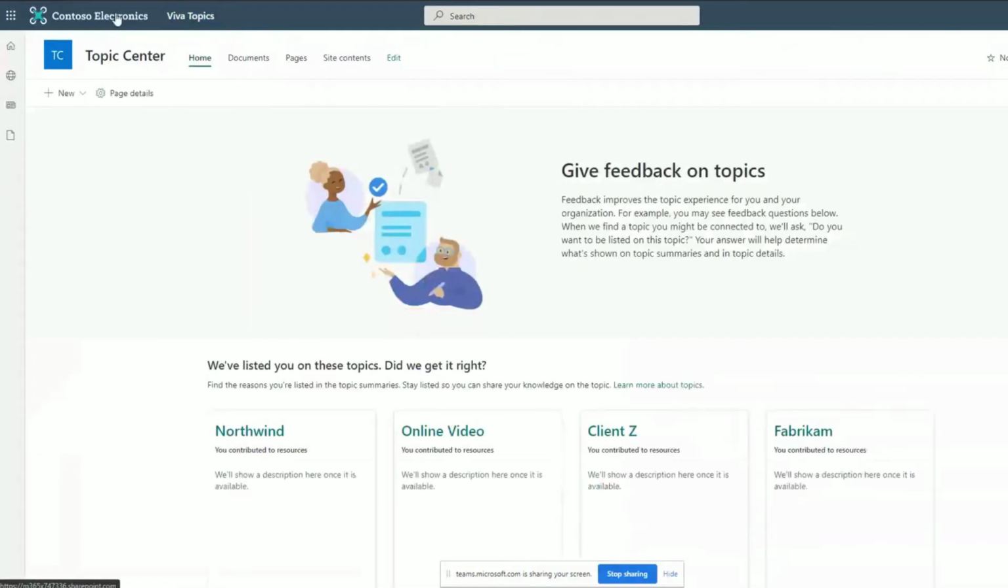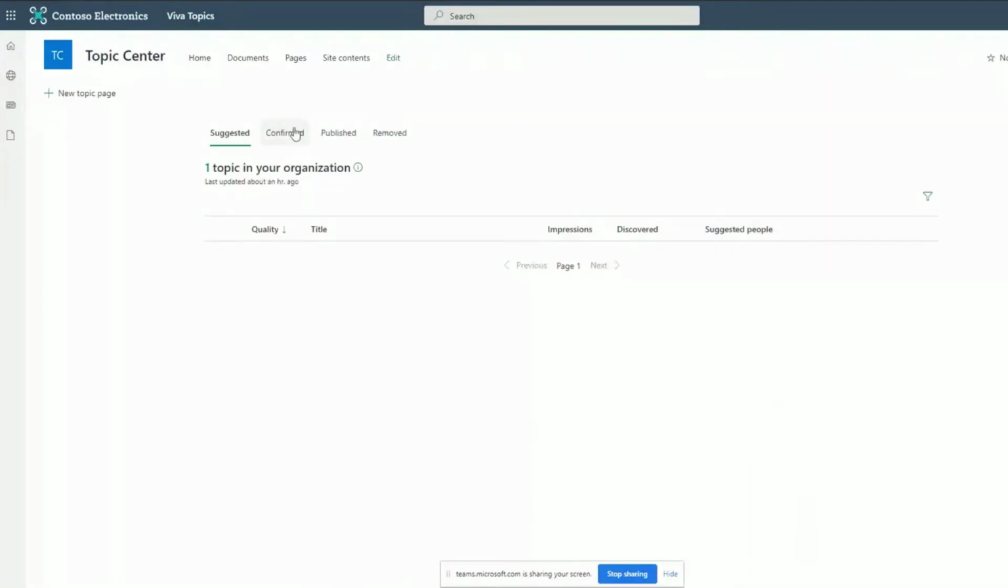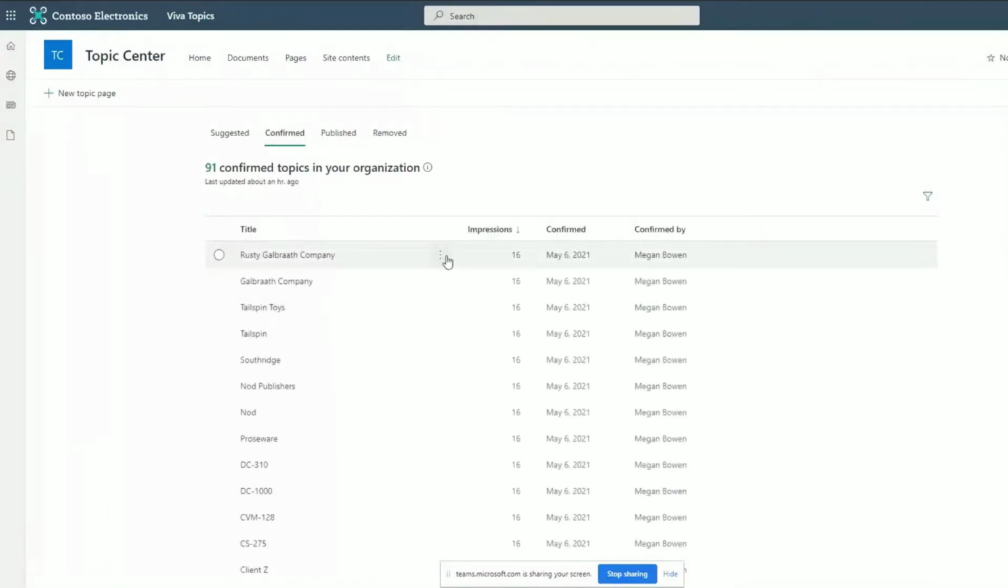So if we go back in here, demo environments, there it goes. See how it's disappearing and showing back up. Okay, so Manage Topics. If you go under here, you can basically take one of these topics and review it and publish it.